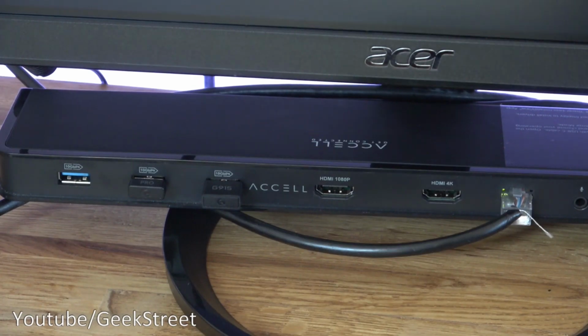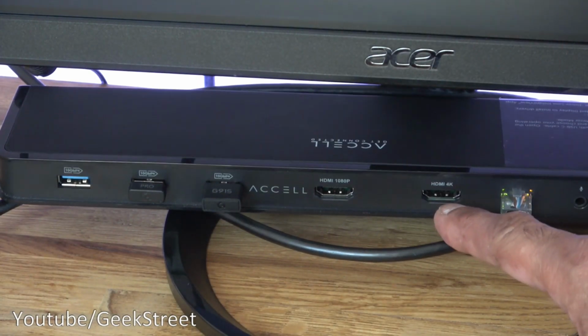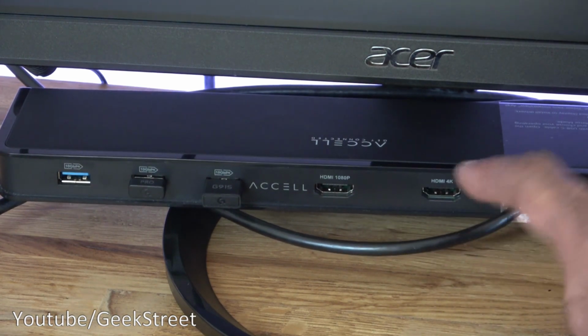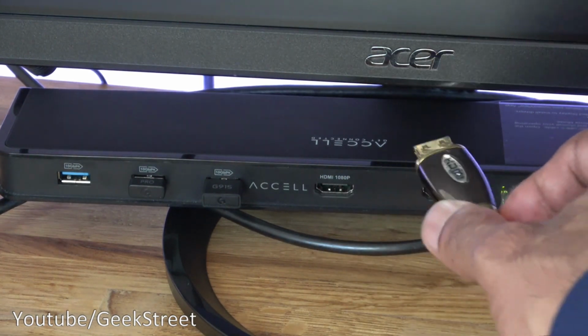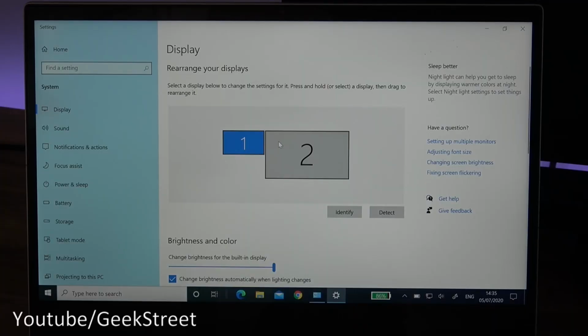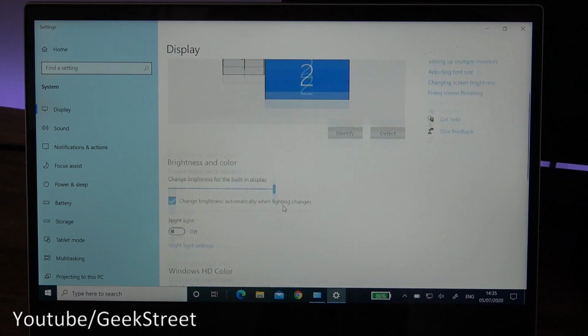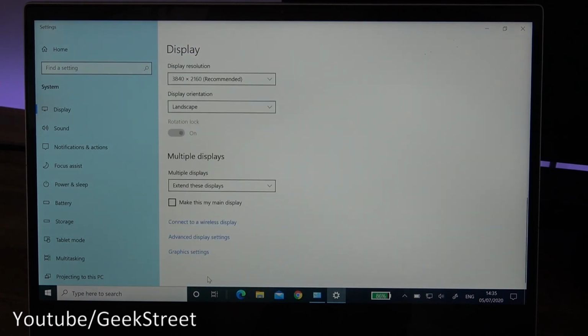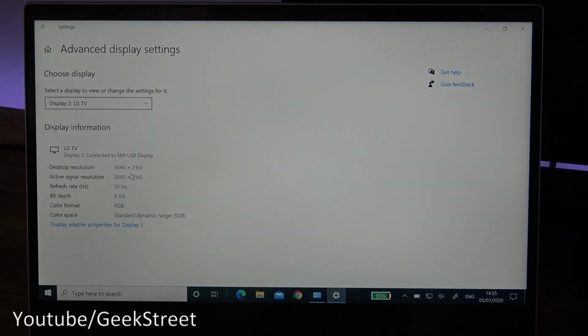Next, let's test out 4K picture quality, and you can see there's two slots, 1080p is here, and 4K is just over there. So this cable here is plugged into my 4K OLED TV. Looking in display settings, you can see the two displays now. So the number one is the laptop, and number two is my TV. And if I select the TV, scroll down, resolution is 4K, and it's an extended display. And if I check in advanced display settings, it's coming at 4K picture resolution and 30 hertz.